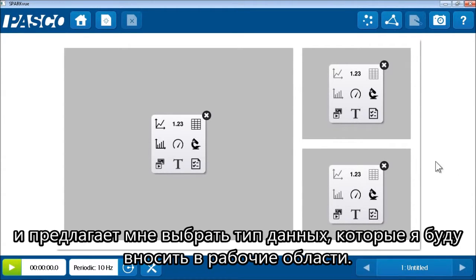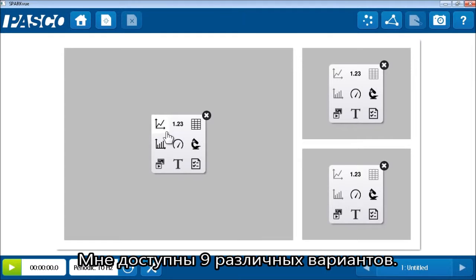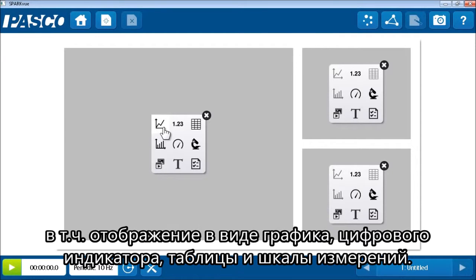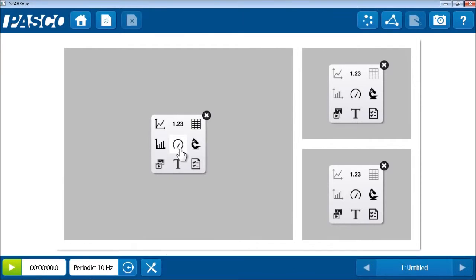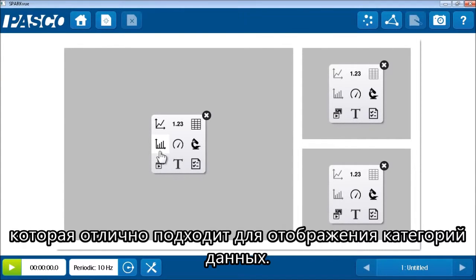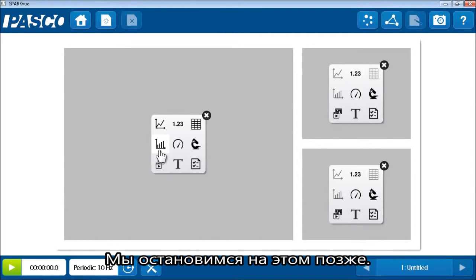When I press that template, SPARKvue builds that page for me, leaving a placeholder in each of these locations. Now from the placeholder, I can choose any of 9 different types of displays. There are data displays that we've seen already in the show path, including the graph, digits, table, and meter display. There's an additional data display, the bar graph, which is great for categorical data. We'll take a look at that later in this investigation.